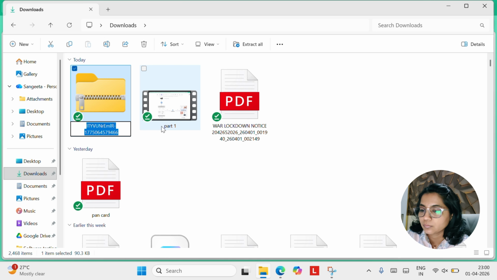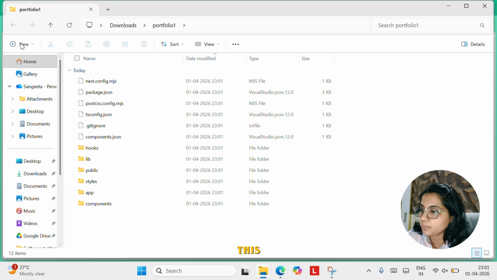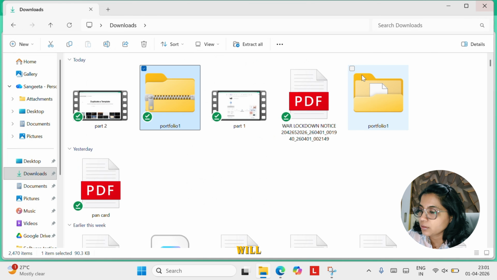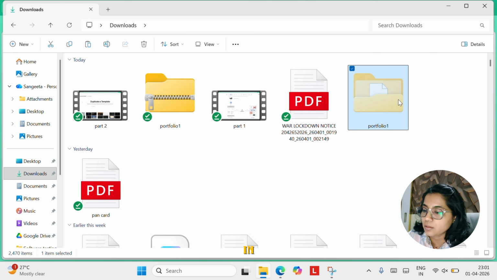So now you're going to extract this zip file and save it wherever you want. So I'm going to cut this and I will save it in the C drive project folders. Now you need to open Antigravity.